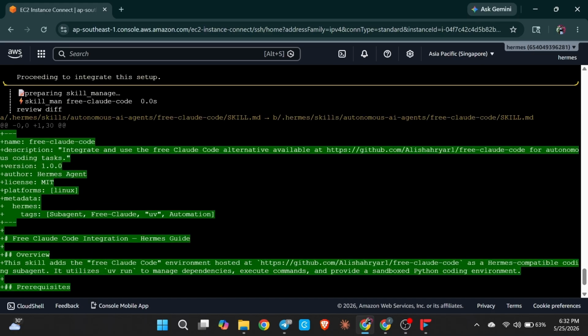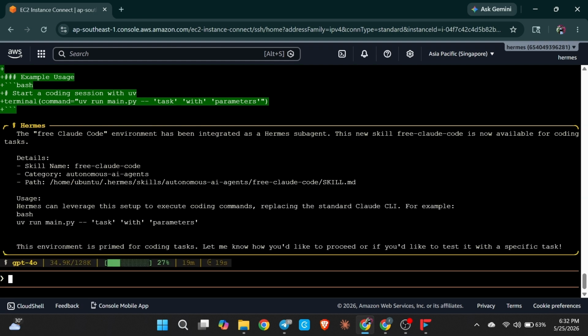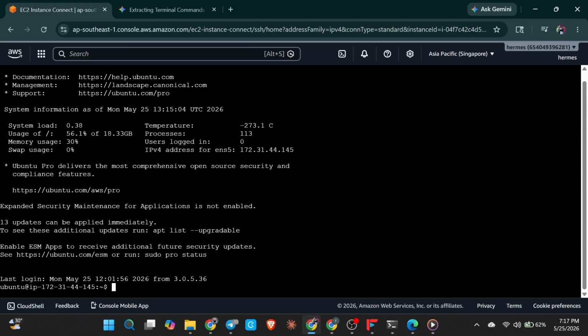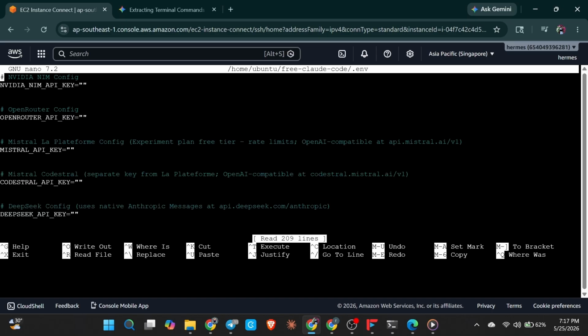It set up Hermes agent, sub agent, skill name free Cloud Code. It created the skill itself from your query. If you do anything repetitive, it will make a skill. That's the power of Hermes. Pause and see the two commands that I pasted in this terminal.